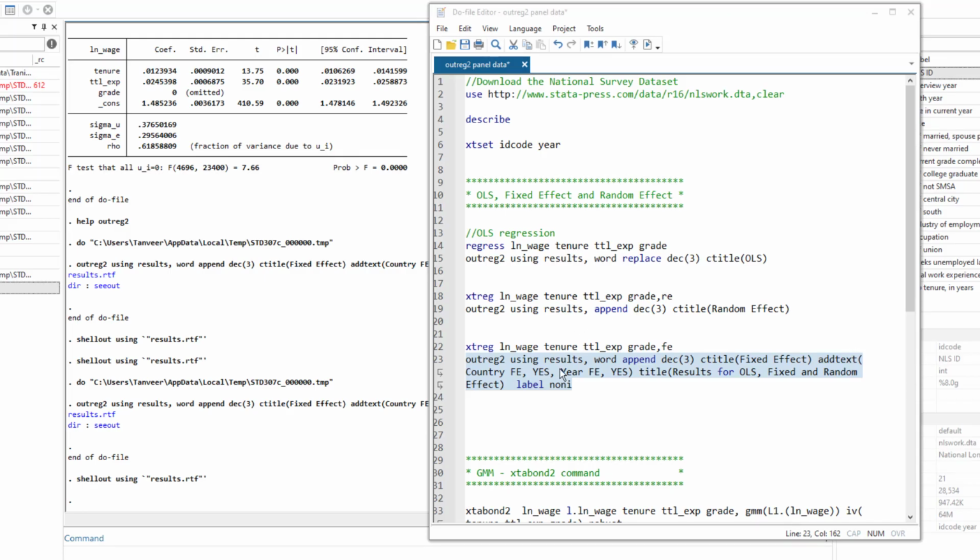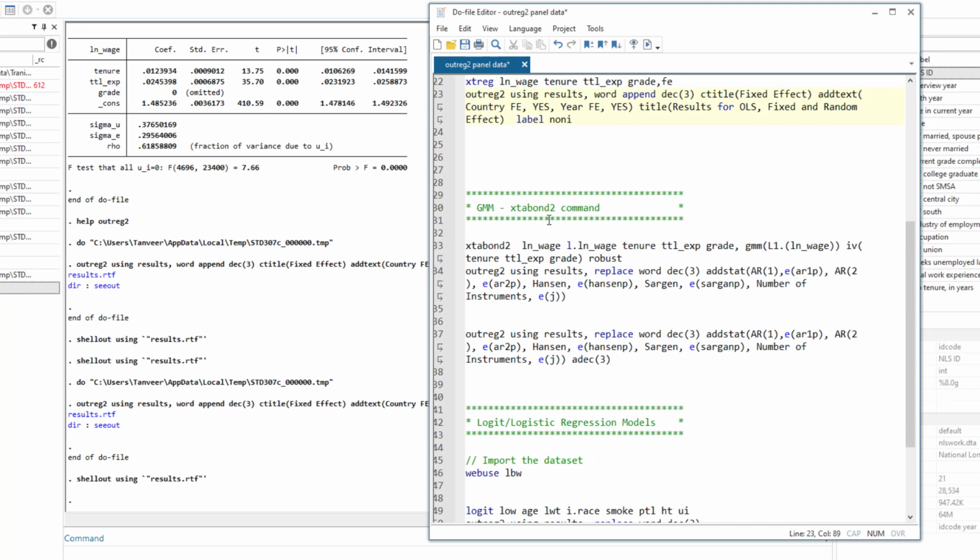Next we move to GMM, and in GMM there are different commands that we can use, but this is a user written command which is called xtabond2. In this video we are going to use the xtabond2 command, but with other commands the syntax would still be similar, so you can use this outreg2 command in a somewhat similar fashion with other GMM commands. Let's not worry about what this command does; in simple words it will run a GMM regression.